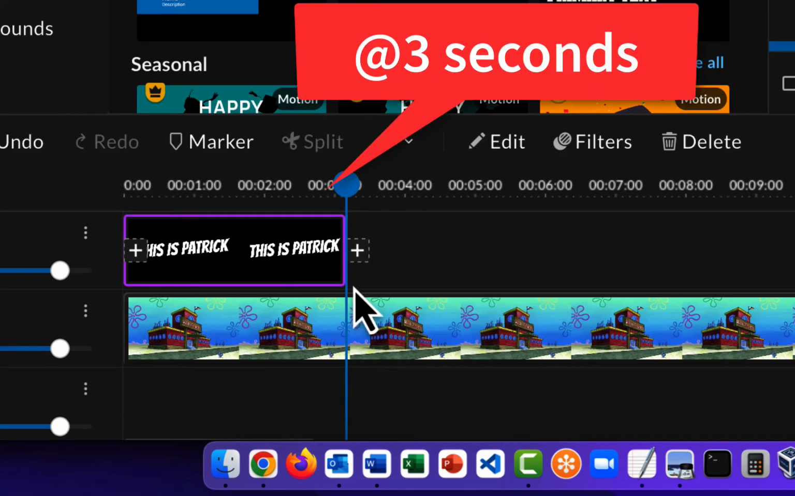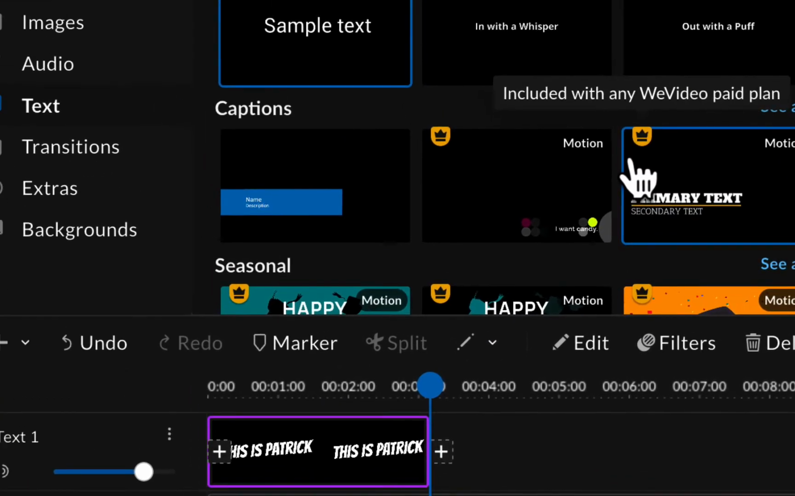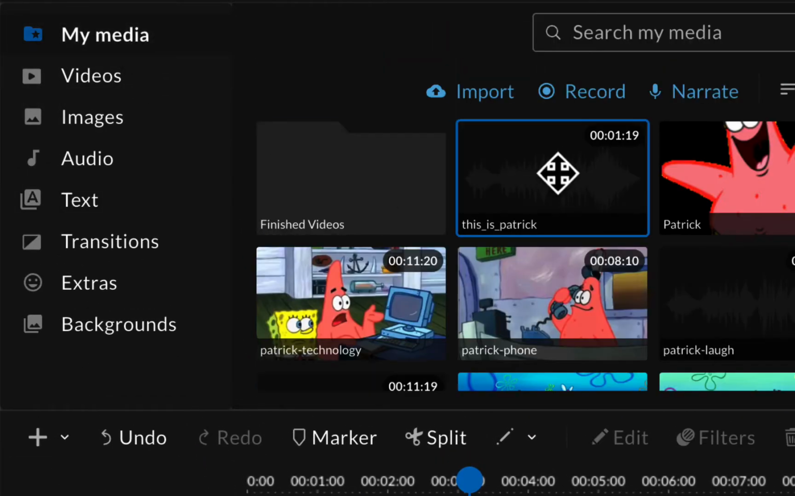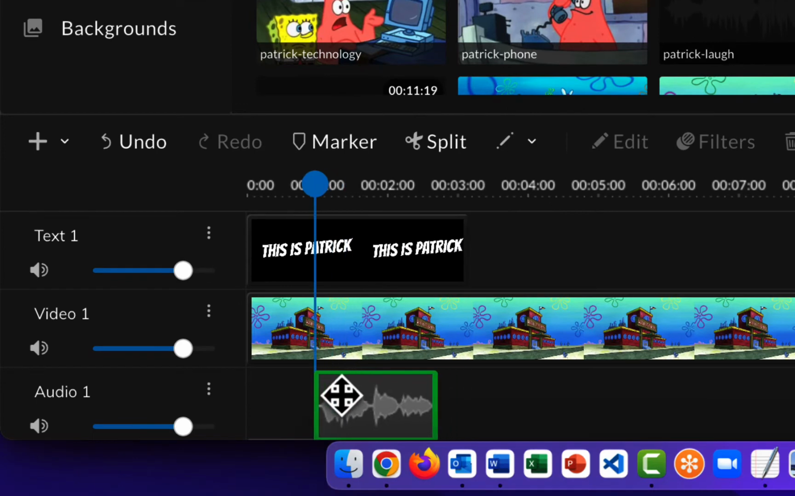Also, if I want to put audio in, the "this is Patrick" clip, I can throw that in from my media. I'll throw that in there as well. So it starts up there and then it fades out.